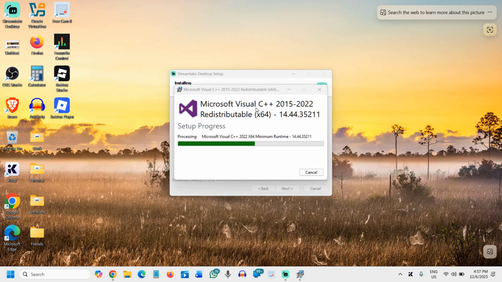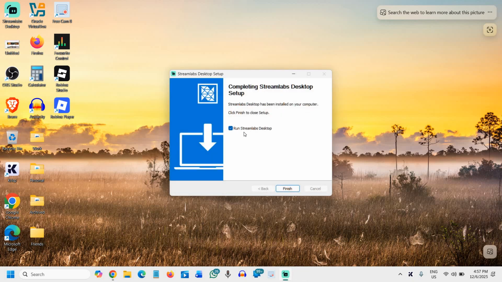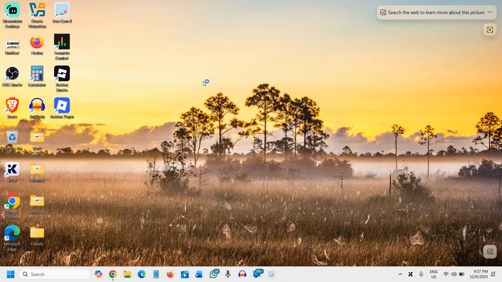So if you see Microsoft Visual C++ along with this, don't make any changes. Just keep on installing. Almost done. Additional runtime, processing, and now we have this run Streamlabs desktop. I'll click on finish, and very soon we will have a screen in our desktop.